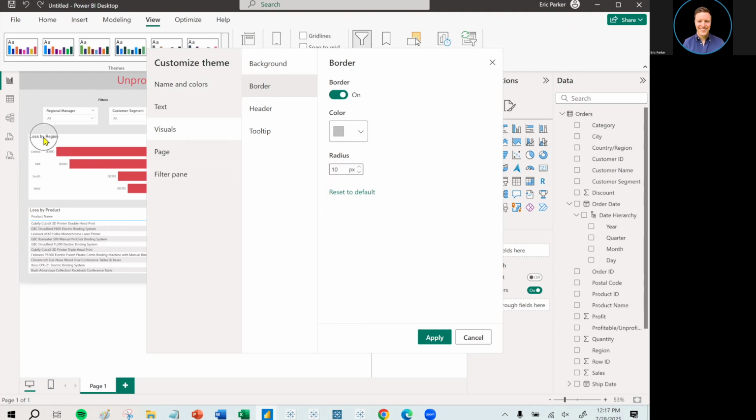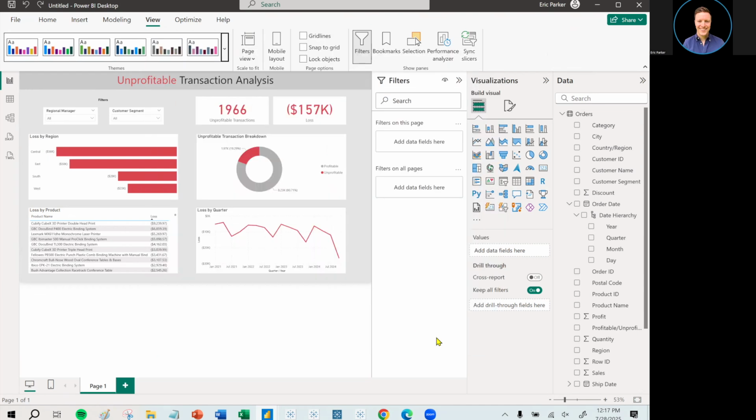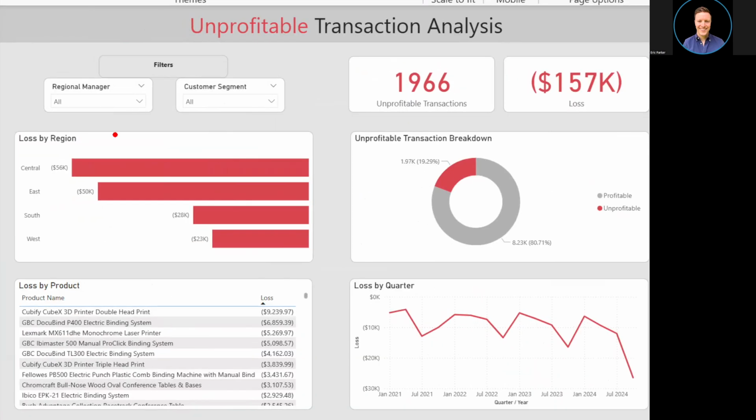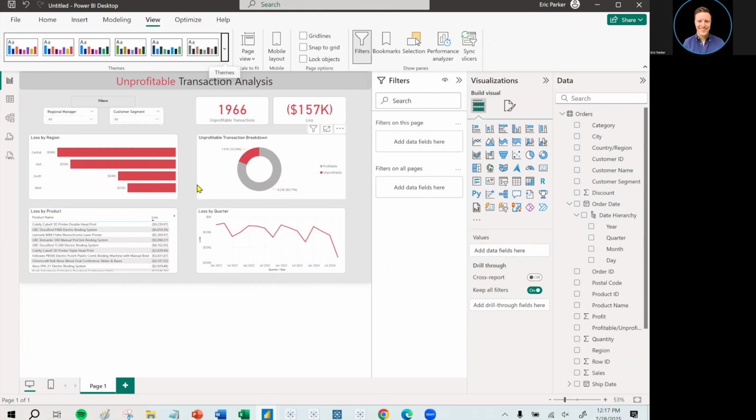Okay. Now keep an eye on this bar chart maybe specifically as I do this, and I'm going to go ahead and select apply. And notice that now I have this light gray border and it's rounded, right? That's what the radius does. The radius adds that little bit of rounding around it, okay? Which, I think it looks pretty sleek.